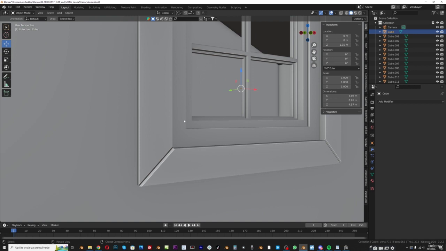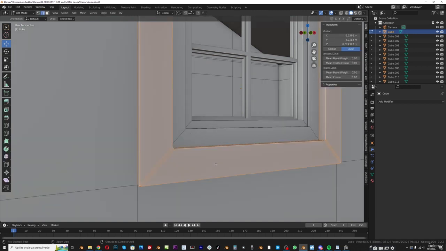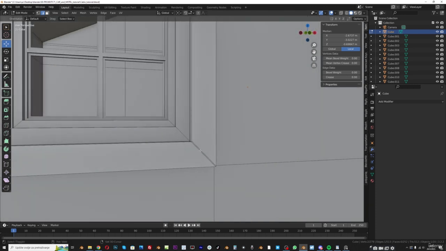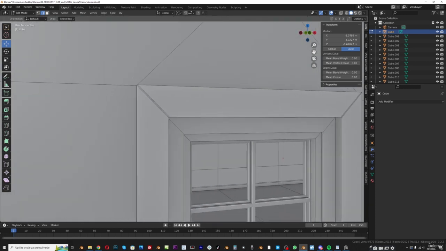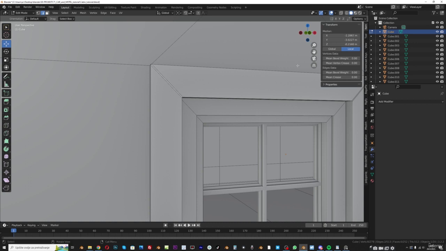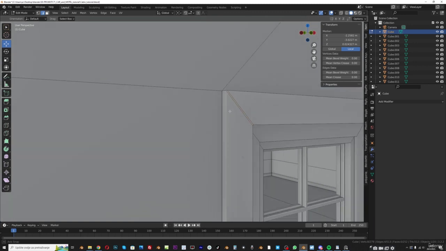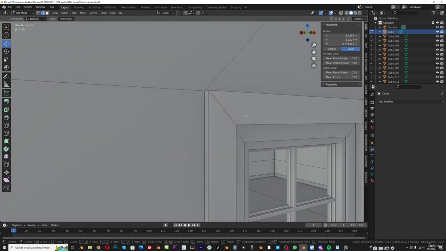Okay, but these seams are too big, so I will press Ctrl Z and I will make this smaller. Ctrl minus on numpad, or if this doesn't work for you, you can just manually select this by holding Shift and click. And now G for grab and Y for Y axis.